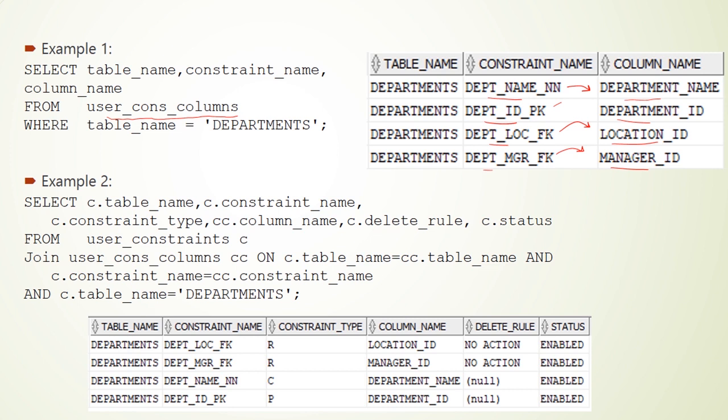Here in example 2 we use a join to join the USER_CONSTRAINTS data dictionary view with USER_CONS_COLUMNS to get information from both. If you want to retrieve the table name, the constraint type, the status of the constraint, as well as the column name, we have to join both views together because we want to retrieve data from the first view and data from the second view. COLUMN_NAME exists only in the second view, USER_CONS_COLUMNS. Constraint type and constraint status exist only in the first view, which is USER_CONSTRAINTS. So we have to join both views together.